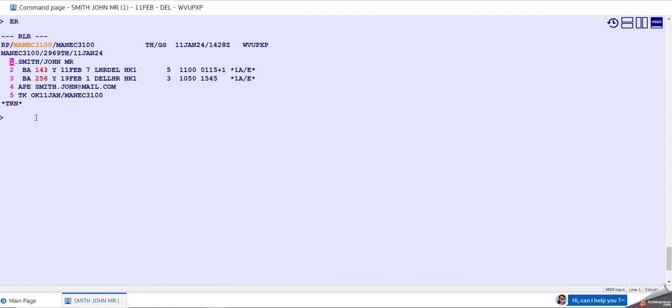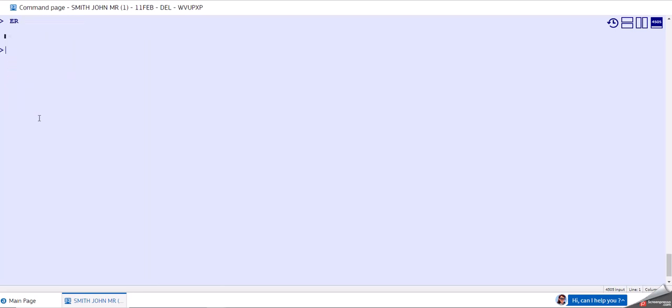We can from here, for example, price the PNR. We can see what that costs. And we can also add additional elements. Let us also add the phone number. This is just some fictional phone number here, of course. And we can save it again.